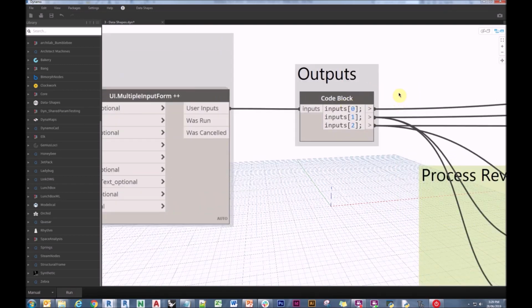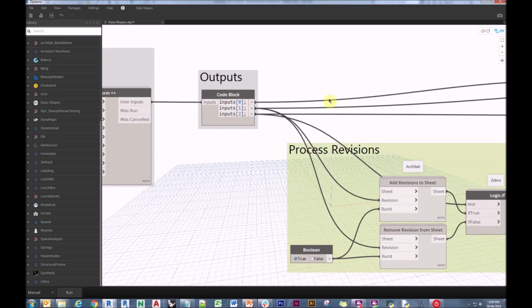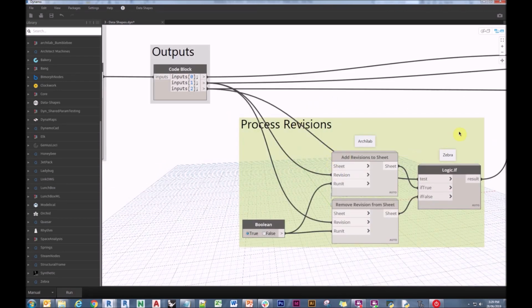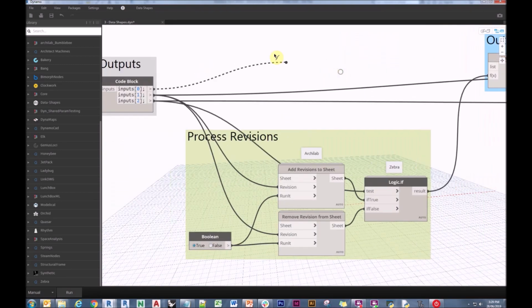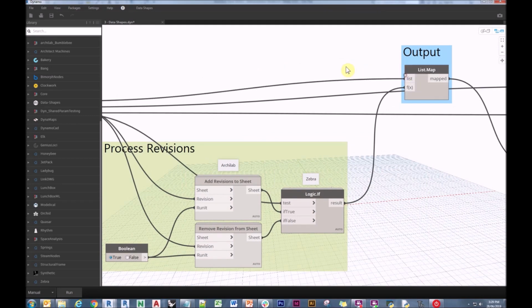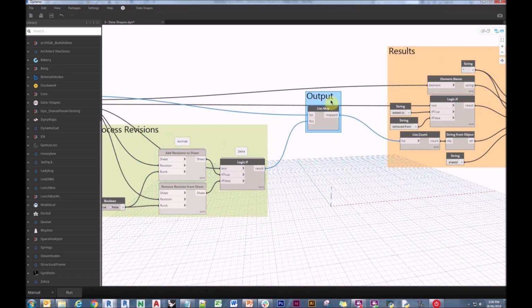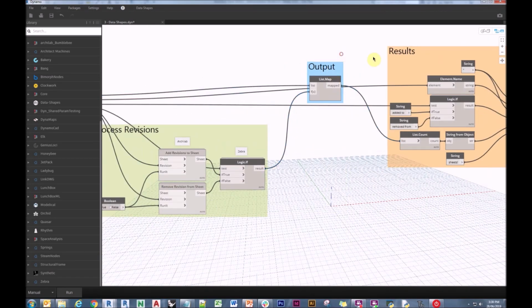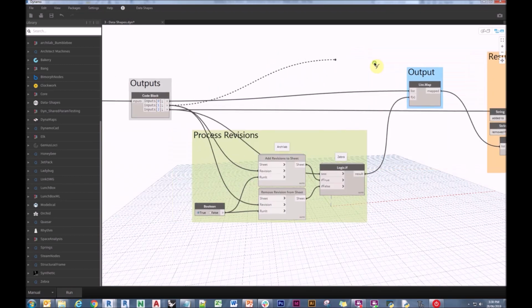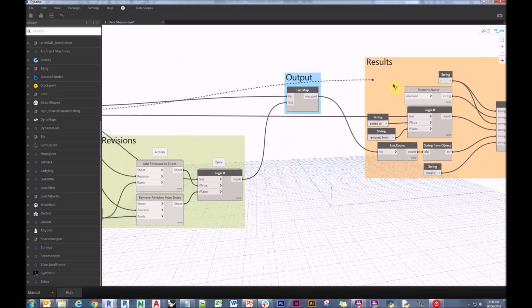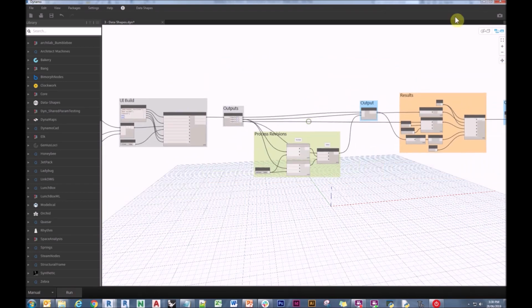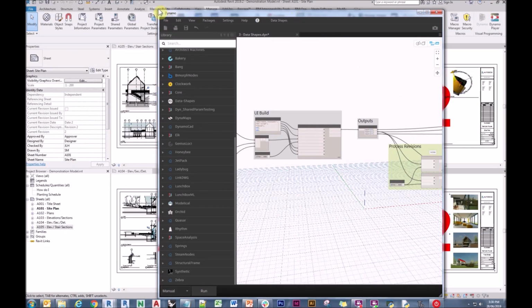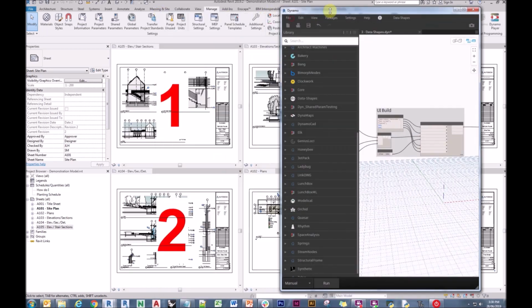But what we do then is we collect our outputs. So we take item 0, 1, 2, and then we feed them into the back end of our script. So we're taking the true false, and we're feeding that into our revisions node. We're taking our sheets, and we're feeding that into our list map. And we're taking our revision, which we should look at in a sec. I think we should look at that. Maybe not. Yeah, the revision's going into the same place that it was before. So at this point, we can pretty much run our script as a UI.